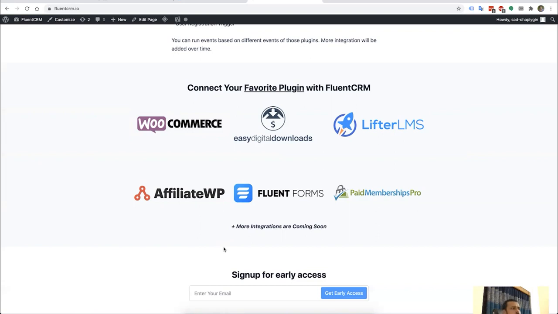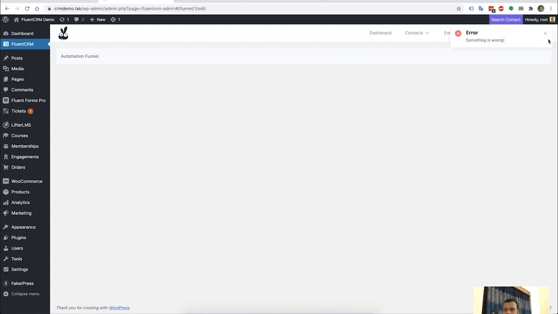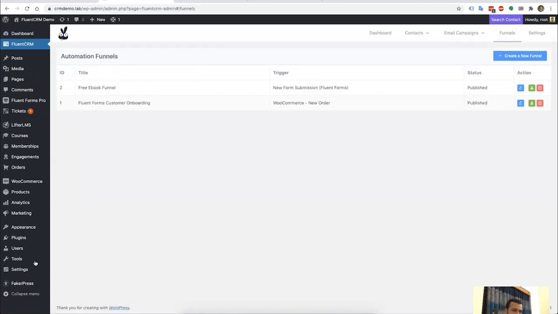We also integrated a few other tools, but in the next 3 months, we will add lots of tools right into Fluent CRM, mainly other WordPress plugins, so that you can connect these things with your CRM and do lots of things. Okay, so let's see our funnel. Before I create a new funnel, I will just show an existing funnel, the Fluent Forms customer onboarding that I have used. So give me a second. I think one of our plugins does not play well with us.